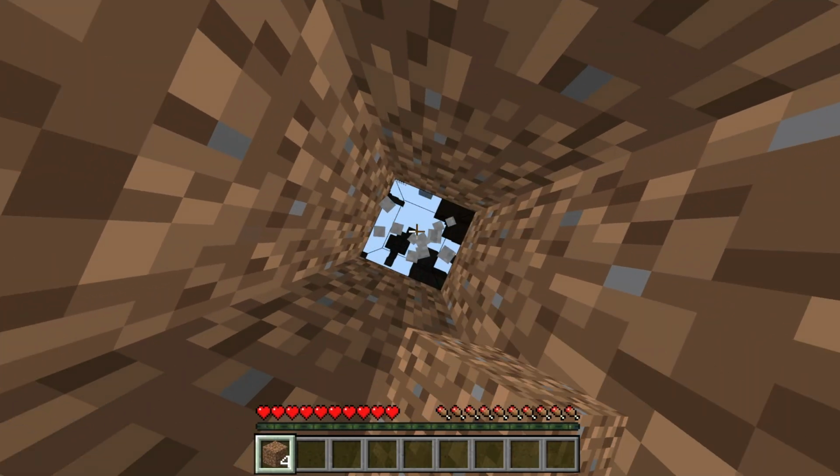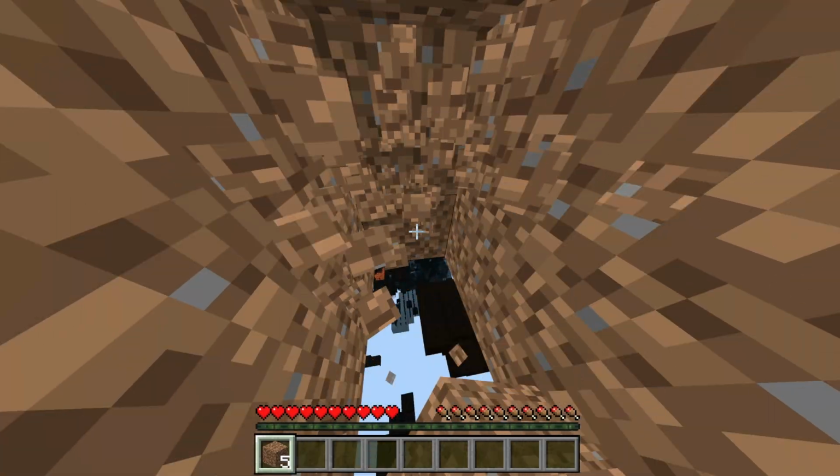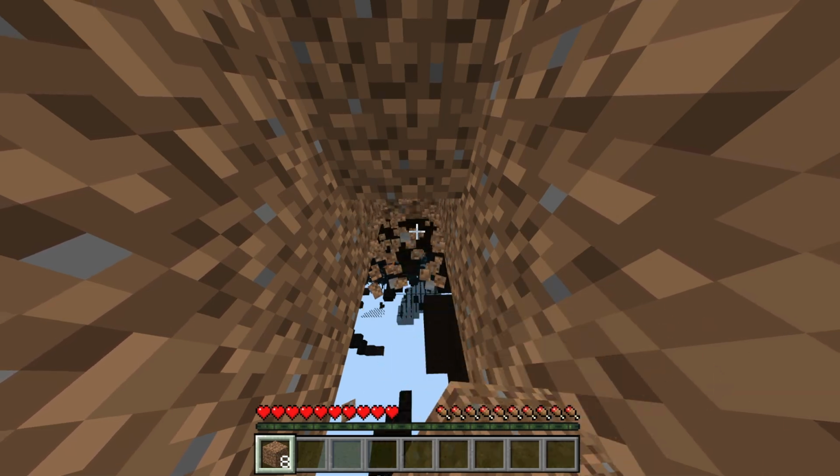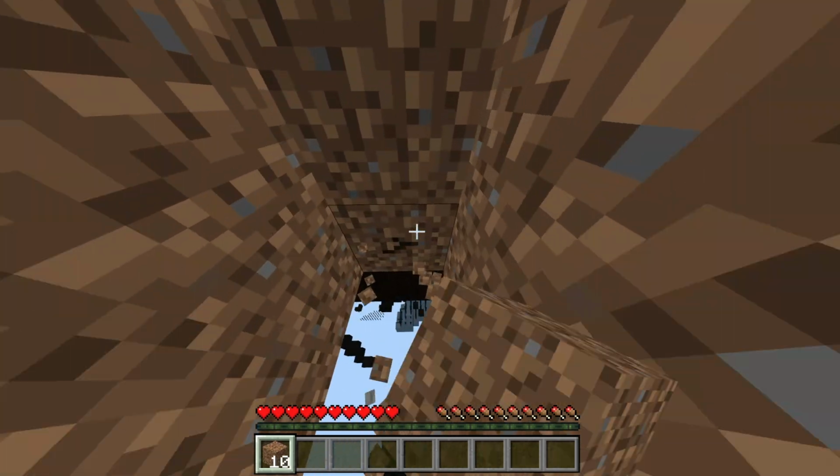As you can see here, the further you go down, you will now be able to see a ton of things below. All right, that's basically it. That is how you Xray in Minecraft Bedrock servers.